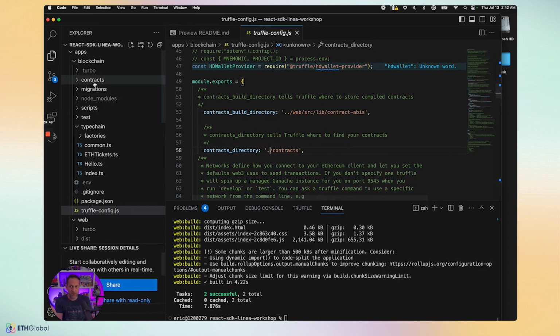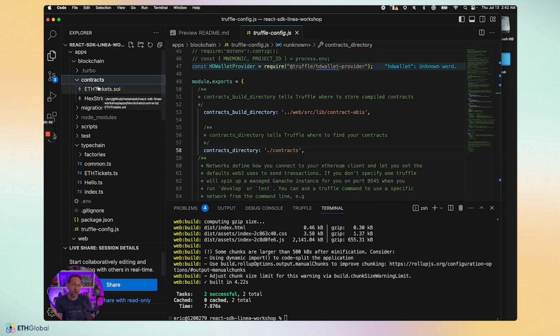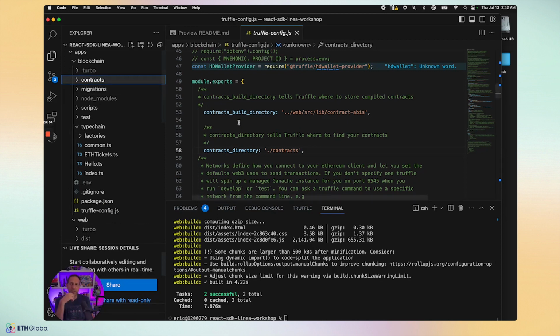Cool, so it's going to go in there, it's going to build basically all the contracts or any of the contracts that these ones are importing and using. As well, we specify the contracts build directory and we say, hey, back up out of here, go to web source lib and create a folder called contract ABIs and dump all the contract ABIs there.